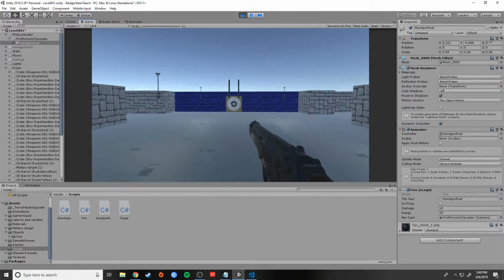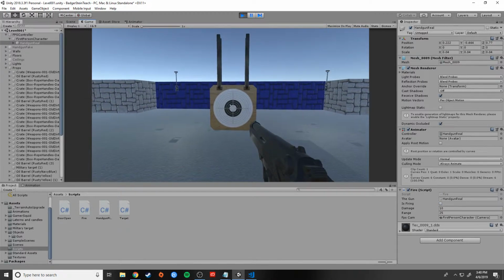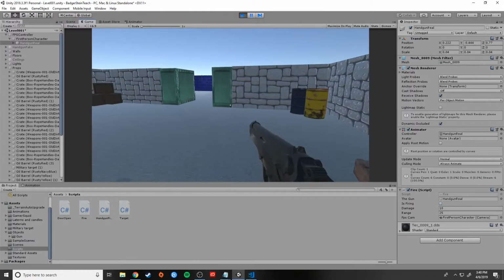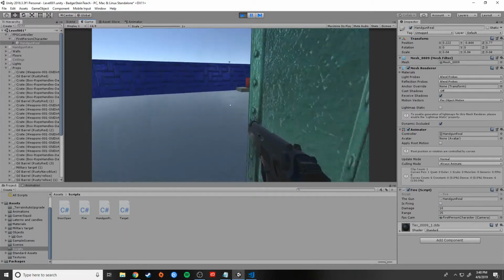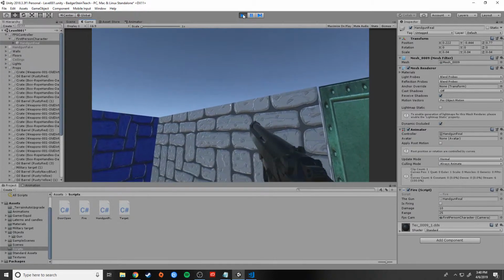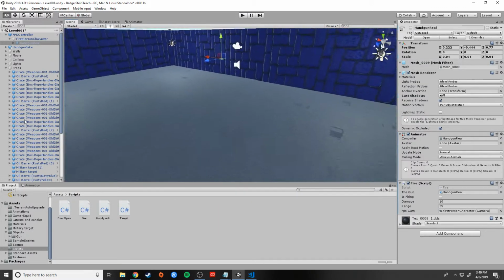Now, I can't do it to this target because I haven't attached a collider or a script to it, but we can see that it works at least in one area. Perfect. Okay. So a couple things about making this a little better.